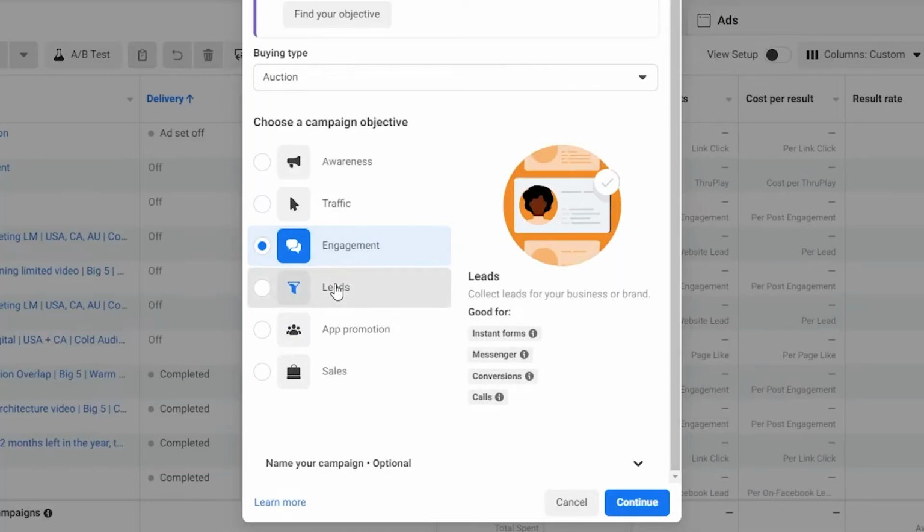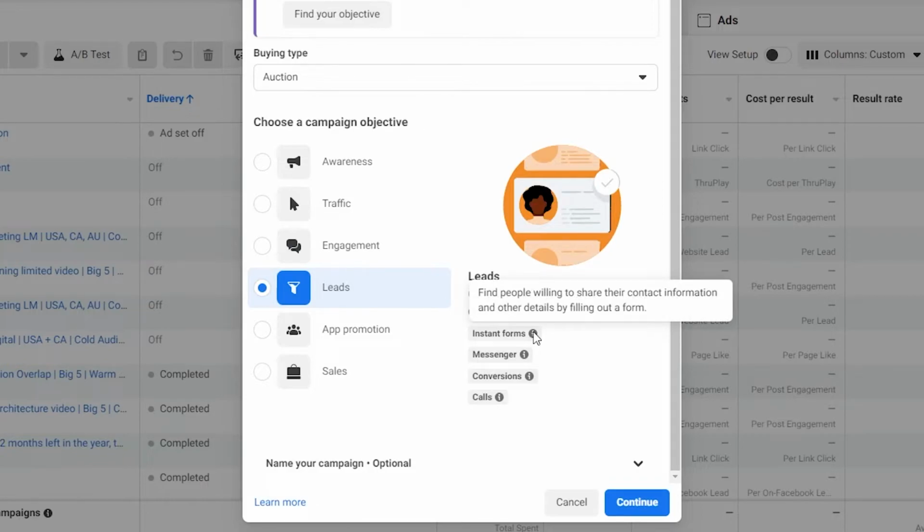All right, next up we have leads. This is probably the most commonly used category in all of Facebook, and it's because it's the one that you want to choose if you're trying to get people to give you their information, such as their name, email, phone number, et cetera. So the first option we have here is instant forms.